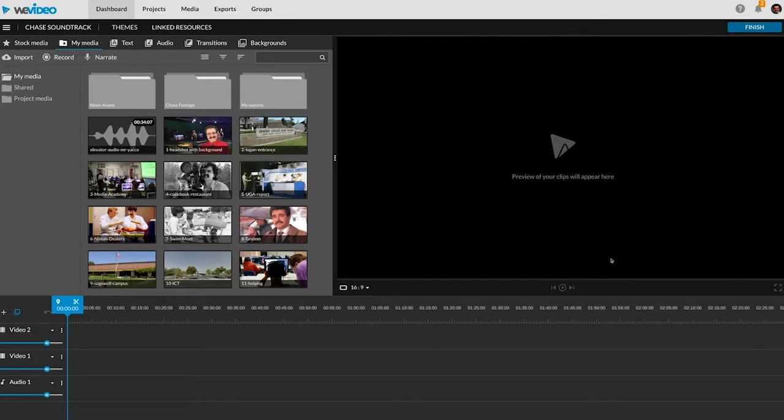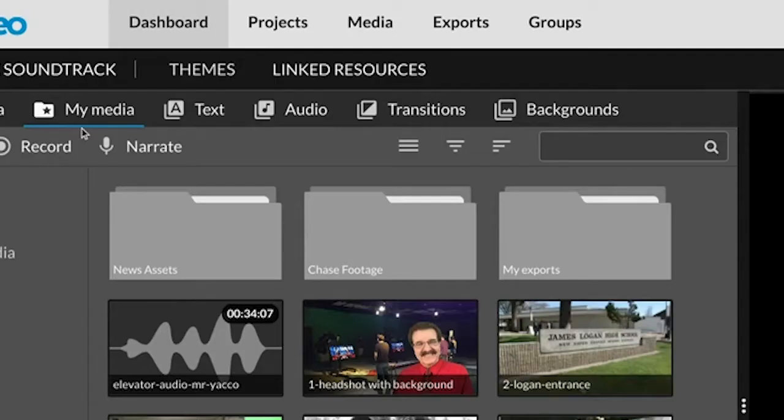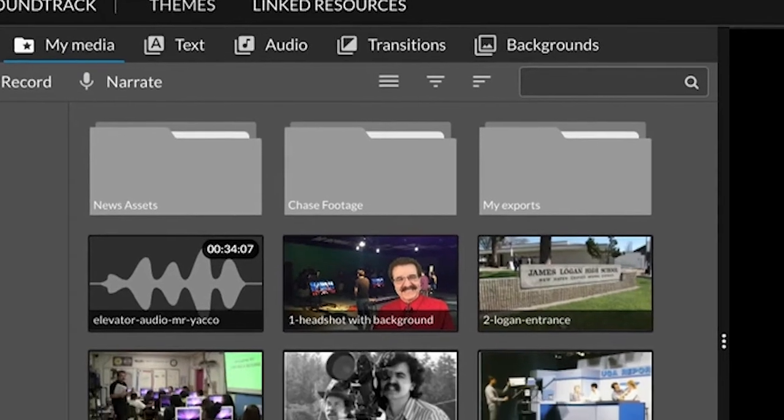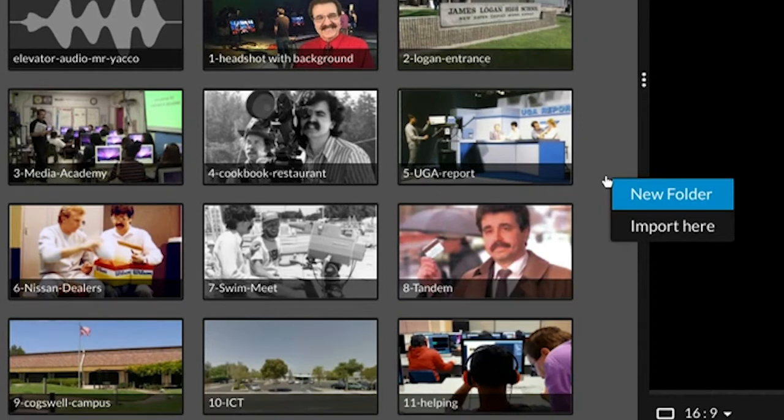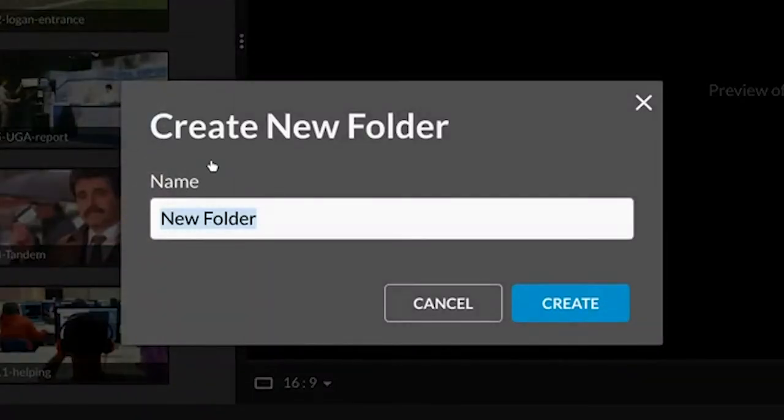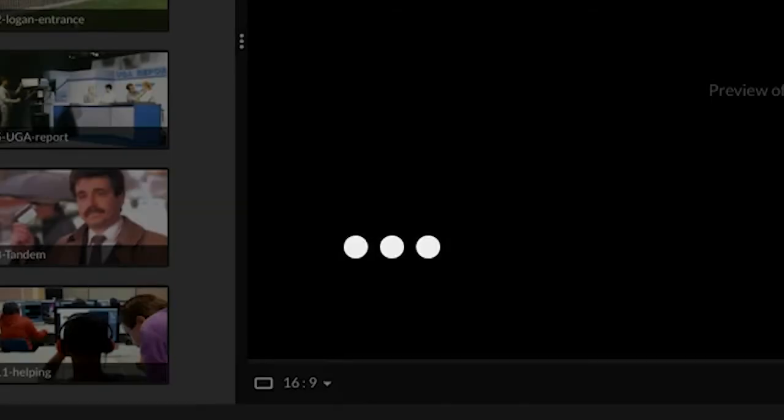Next, you want to create a folder to input your soundtrack files. So in the My Media folder, go ahead and use two fingers to click on the trackpad on your Chromebook and choose the New Folder option. Give it the name Chase Soundtrack and click Create.